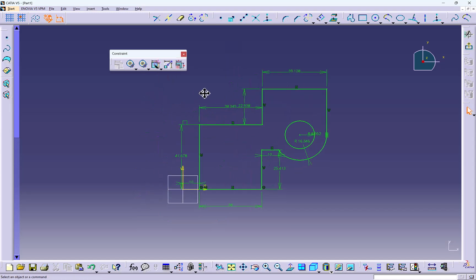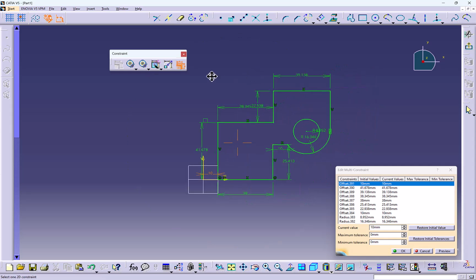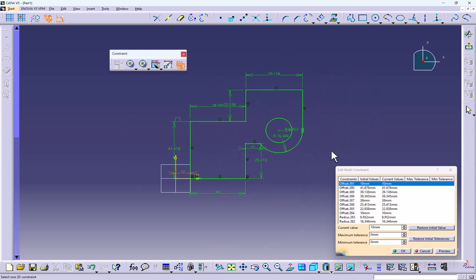Now, I made a lot of dimensions, and if I want to change them, I could go one by one. If it is a bigger project, it will take too much time going into each dimension and changing them. So what I'll do is use this method called edit multi constraints. In that case, it automatically picks all the constraints, all the dimensions of your project, and here you can tell what value is required. I set this one to 15.